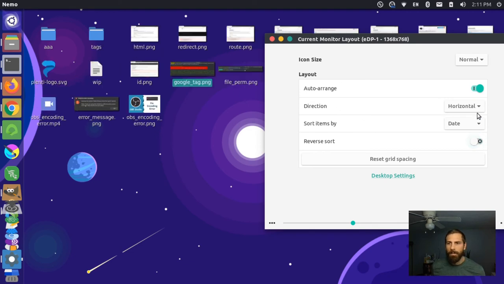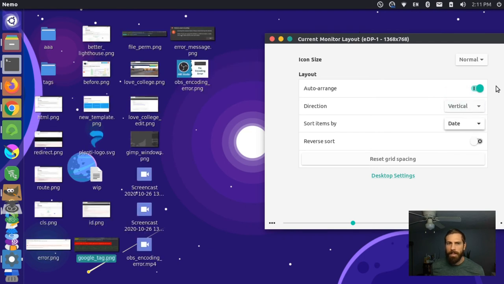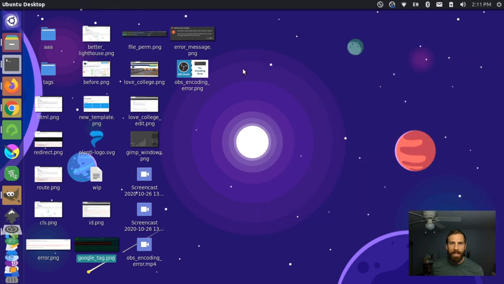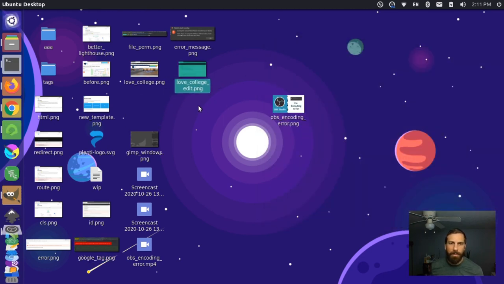Now that's all pretty cool, but I'm just going to change this back to the defaults here, and then I'm going to disable the auto arrange, and that will allow me to manipulate this in any sort of way I want, which I prefer to do so I can organize things according to what I'm working on at the current moment. Hopefully that helps you out.